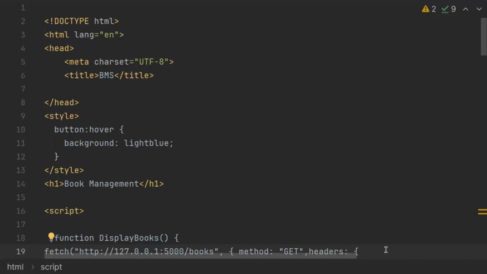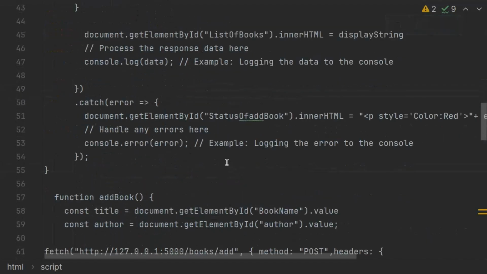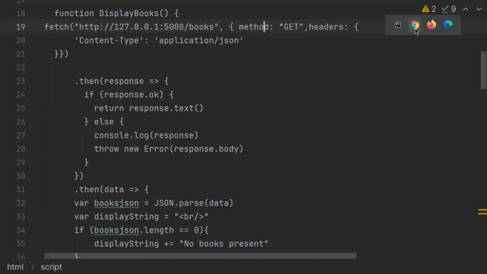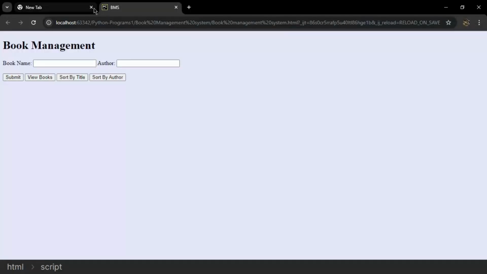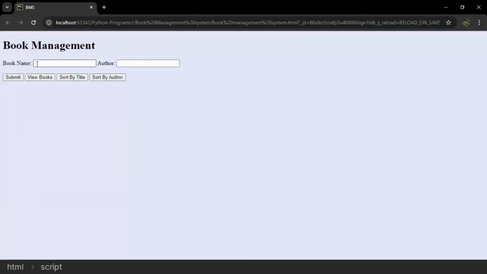Alright, so today we're basically going to be looking at the front end bit. Last time we looked at the back end, and today we're going to be looking at the front end of displaying books and adding books. Just as a reminder of what this book management system does: we have the book name, so you enter whichever book name, then you can submit it and then you can view books.